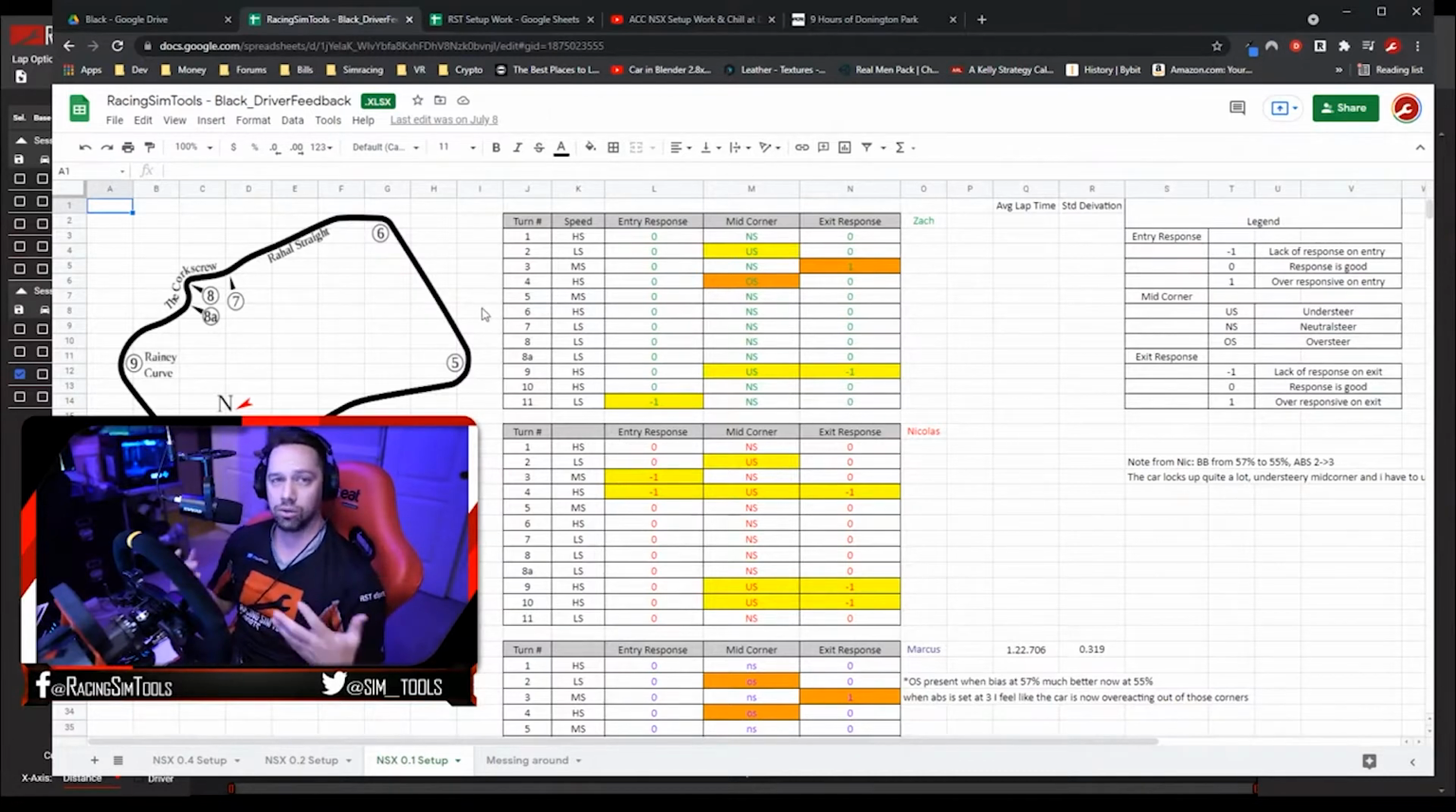So let me show you how I use these, and then talk you through it, and then show you how we used it for this setup, and then we'll start to develop one for the Donington setup, since that's going to be a team event as well.